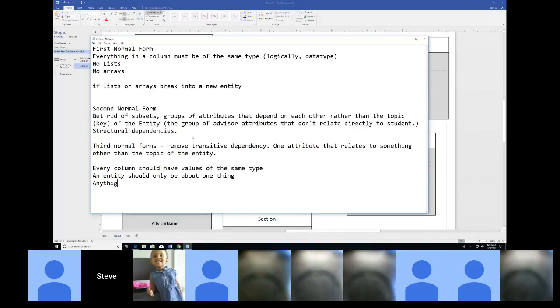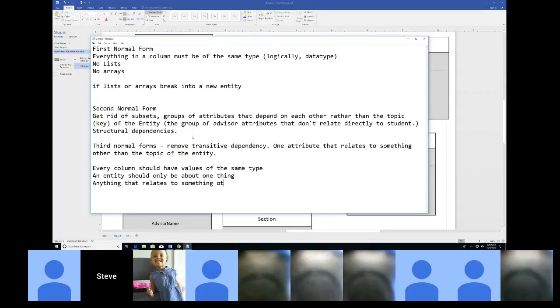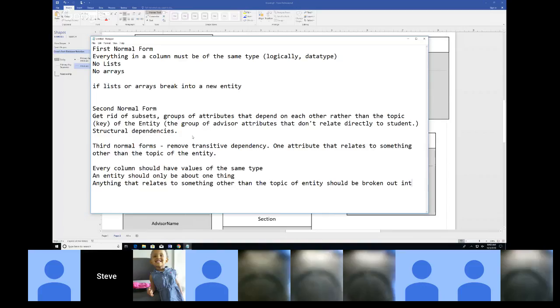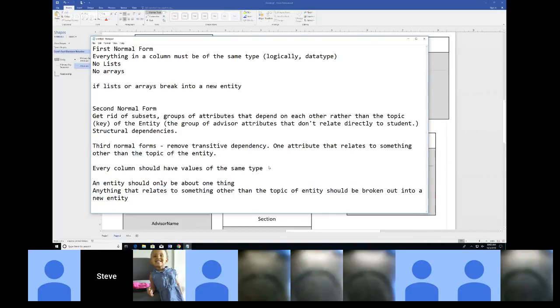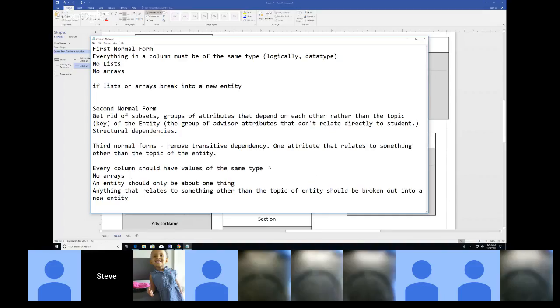Anything that relates to something other than the topic of the entity should be broken out into a new entity. I'm also going to say no arrays or lists.